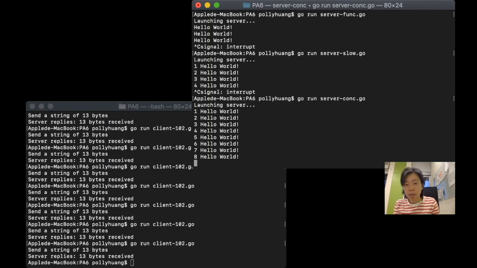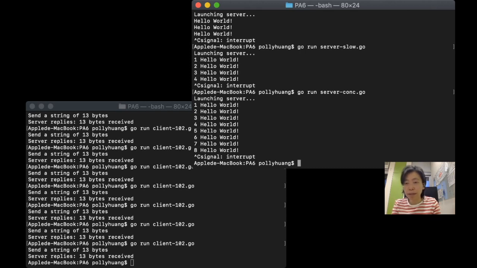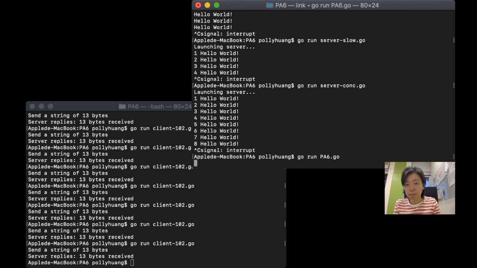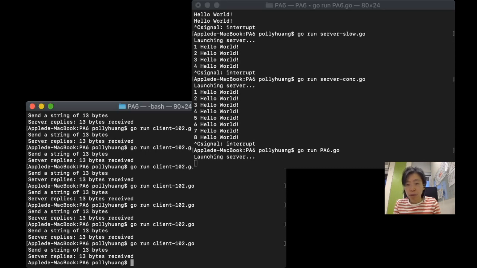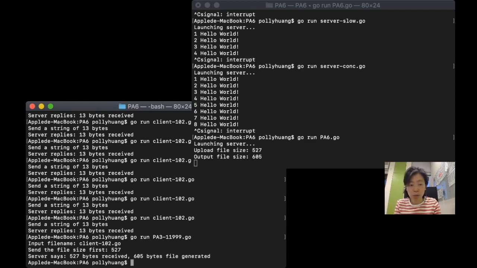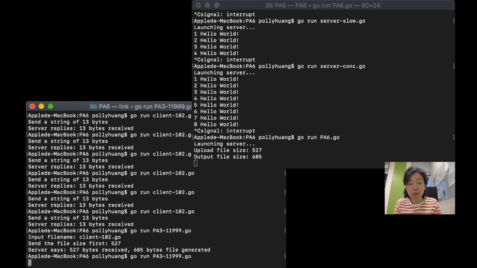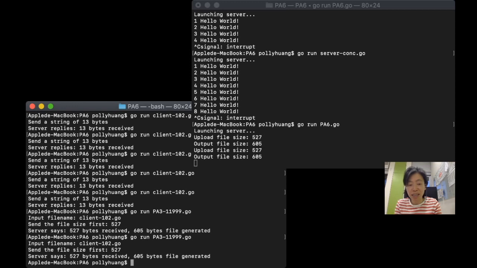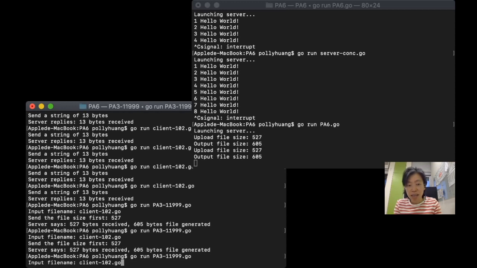All right, demoing PA6.go. Let's exit the server conc and start PA6.go. I am supposed to run PA3, and see. All right, input file, let's send client 102. Working smoothly. Now, in order to do very quick calling of PA3 with 11999, I have to use the up arrow to restart the command quickly. But I also have to copy client102.go so that I can paste real quickly. So do it again. Yeah, there.